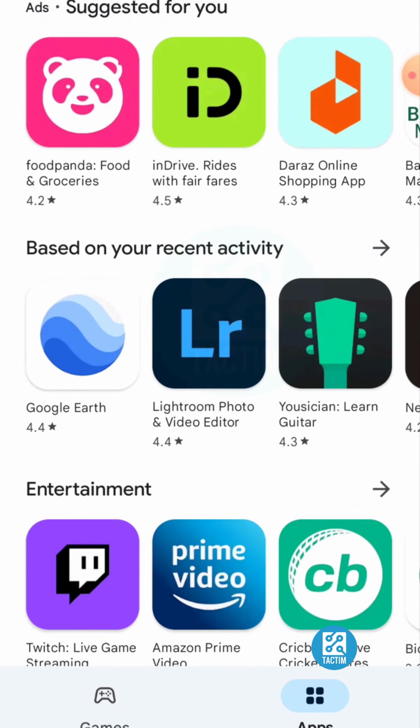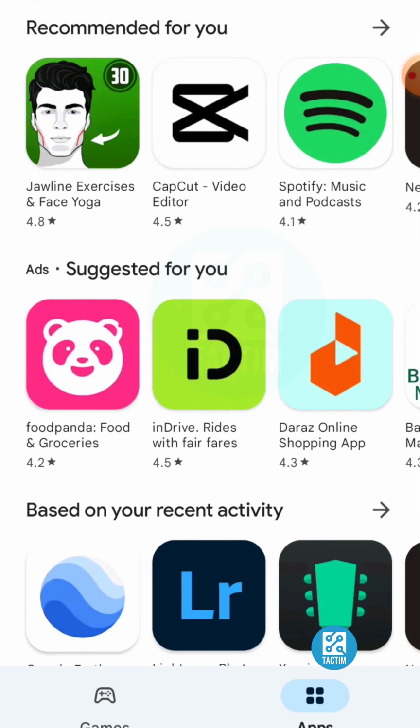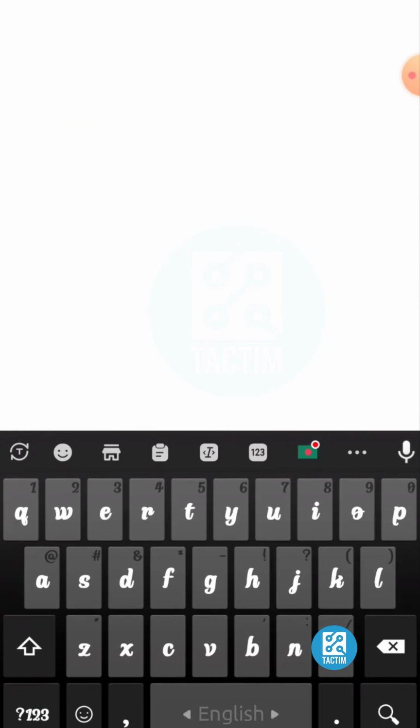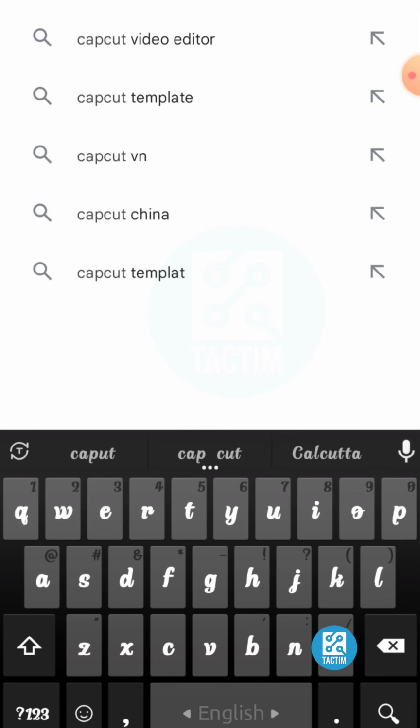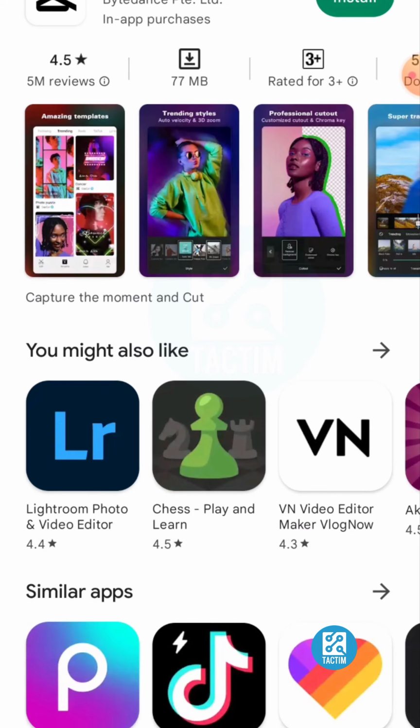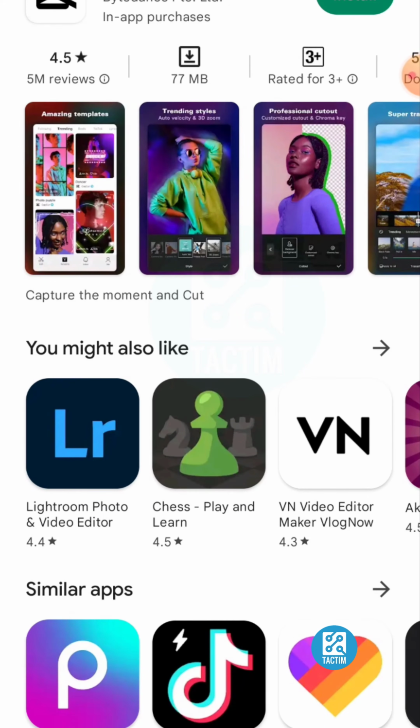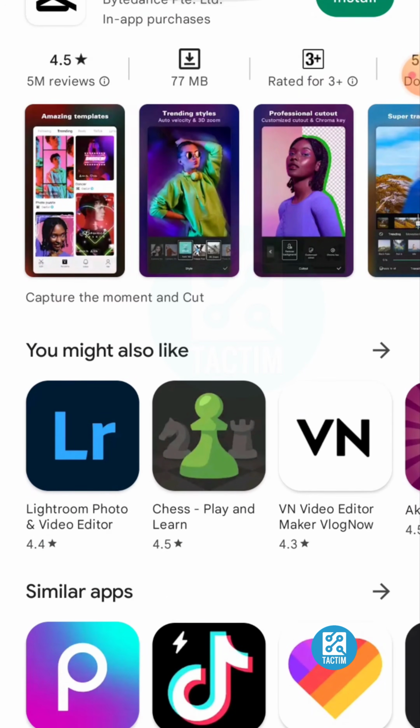After going to the Play Store, you can see the search bar at the top. Just click on the search bar. Now search for CapCut. After searching for CapCut, you can see the CapCut app and an install button. Just click on the install button.